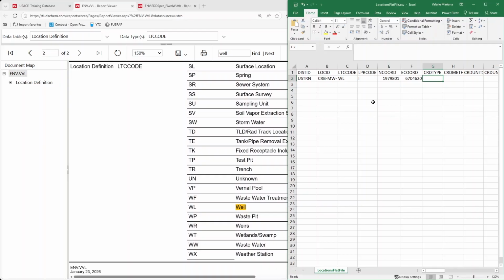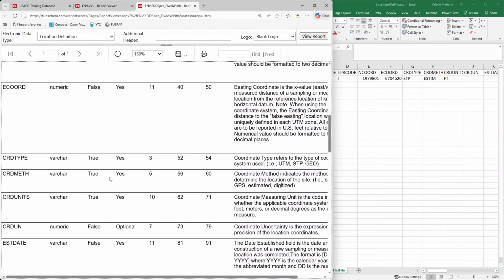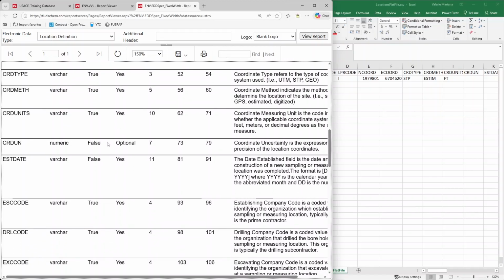CRD type, coordinate type, is STP for state plane. CRD meth, coordinate method, is ESTIM, estimated, and CRD units is feet. State plane coordinates reported in US feet are required for FUDS projects. CRD coordinate uncertainty is marked optional. We can leave optional columns blank. They will not populate with placeholders.